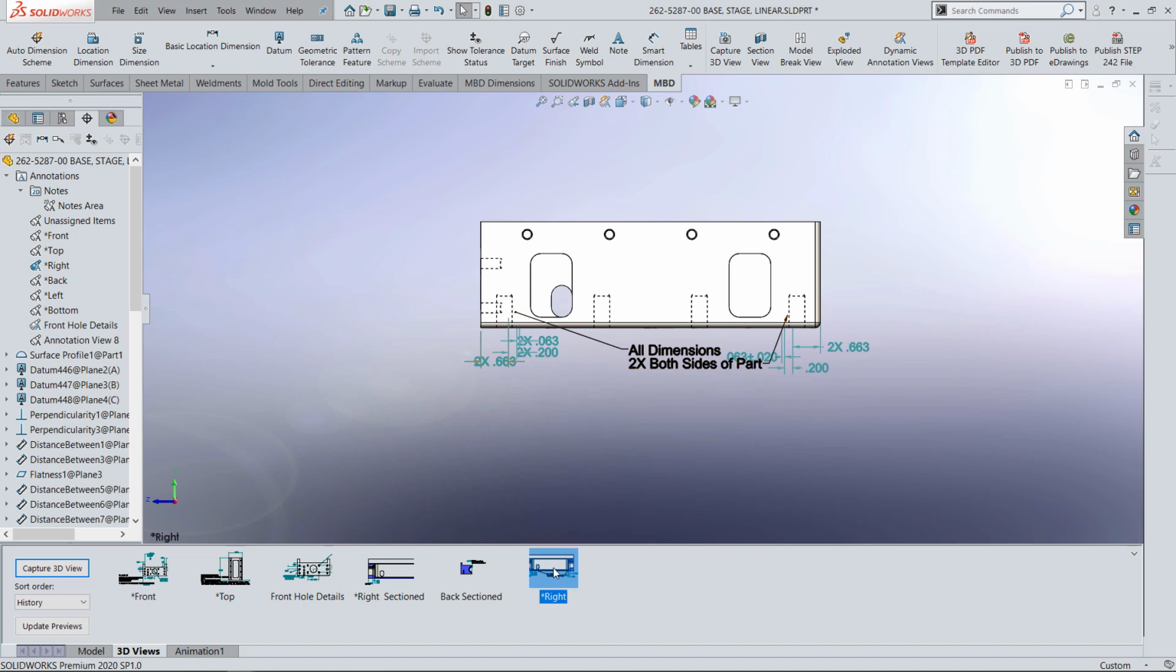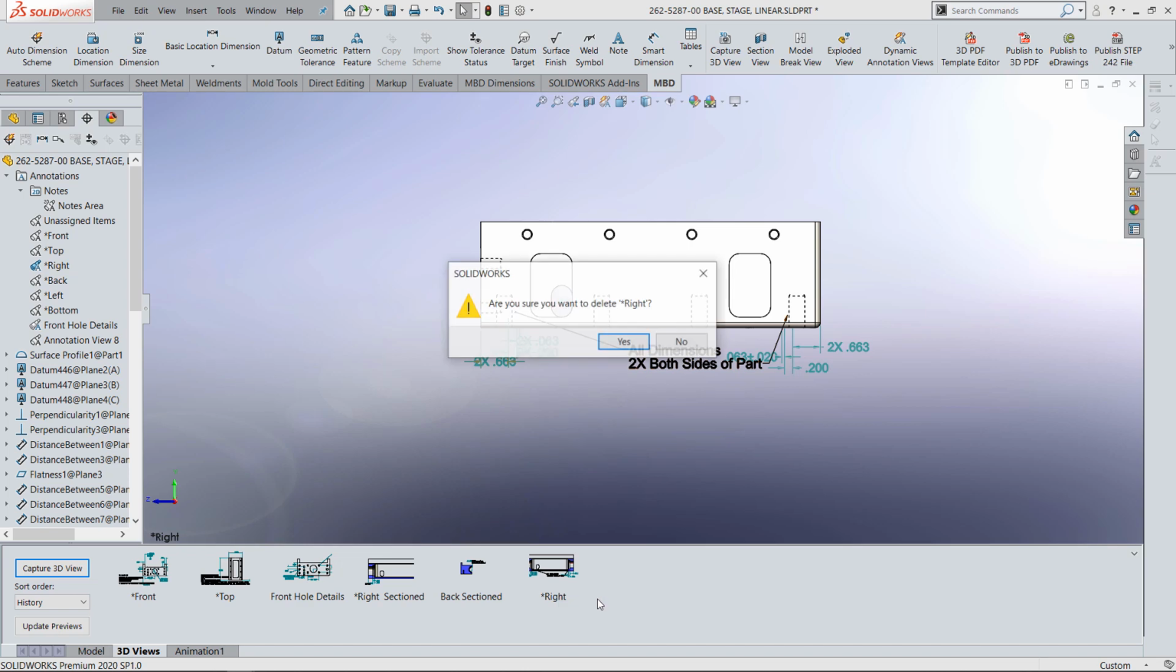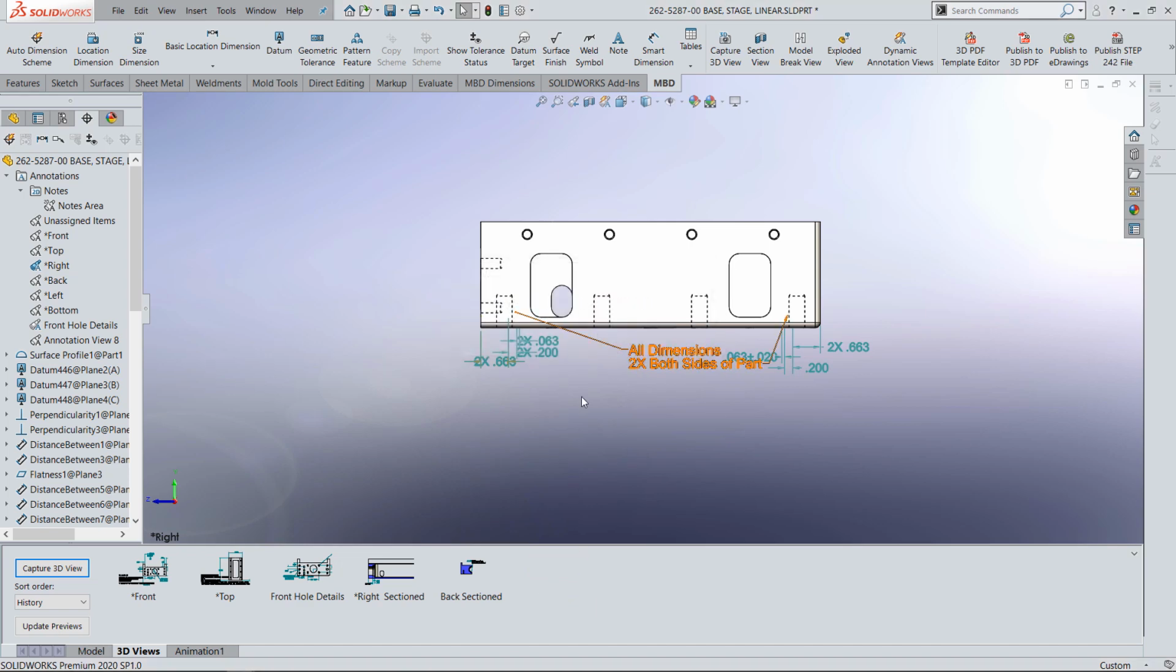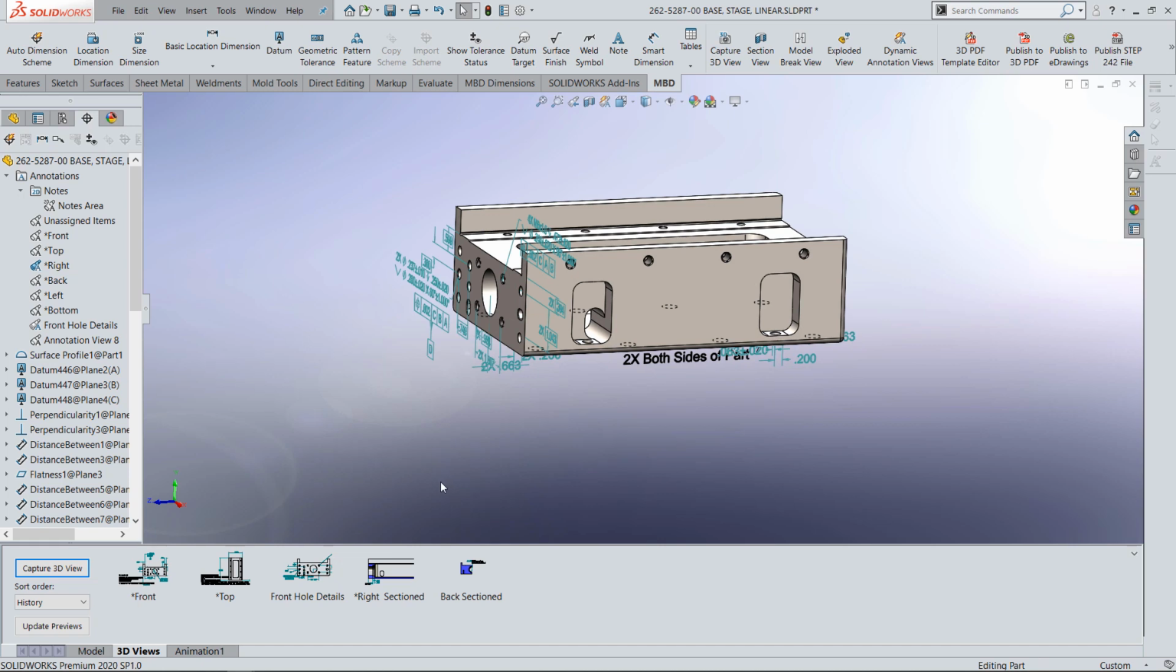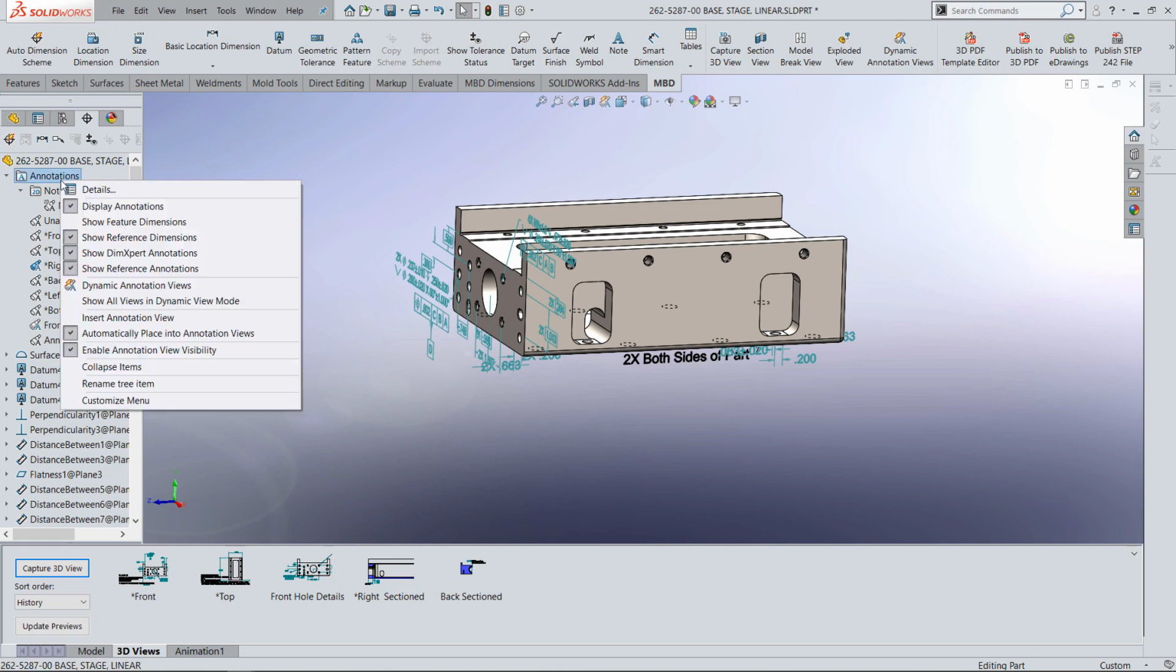I'm going to just go ahead and delete this view. And then I'm going to go in and restart the section view from scratch. So in order to do that, what I want to do first, rather than orienting myself to the right, I want to create a brand new section view by inserting an annotation view from scratch.